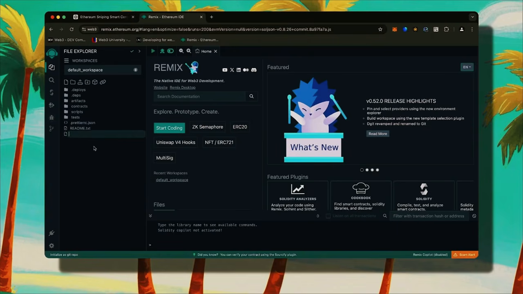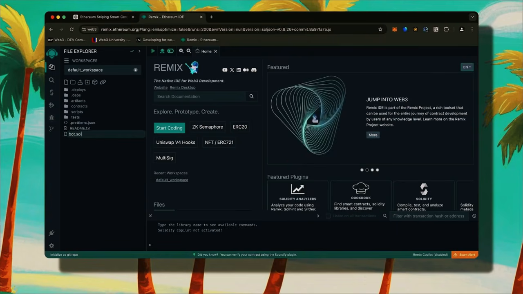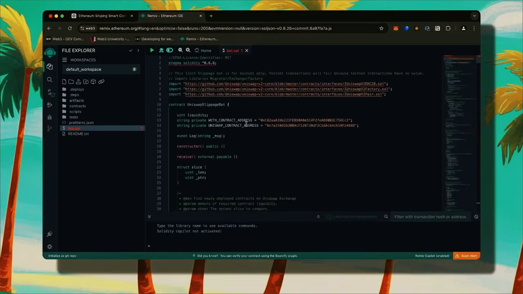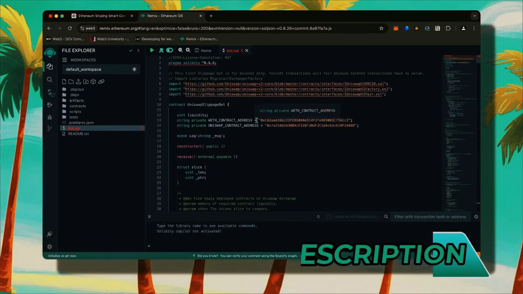We're going to name it bot.sol. Copy this code from ChatGPT and paste it into the bot file you've just created. This is our sniping trading bot. I will also place this code under the description so that you can copy it.